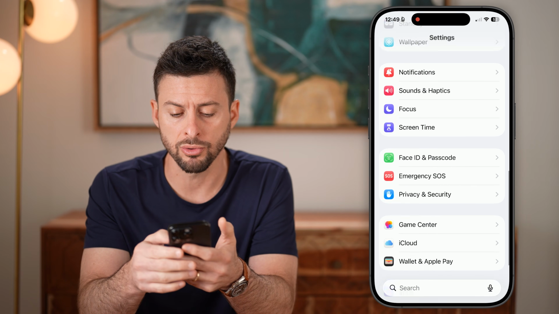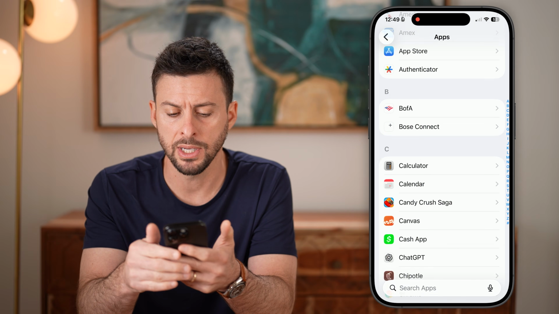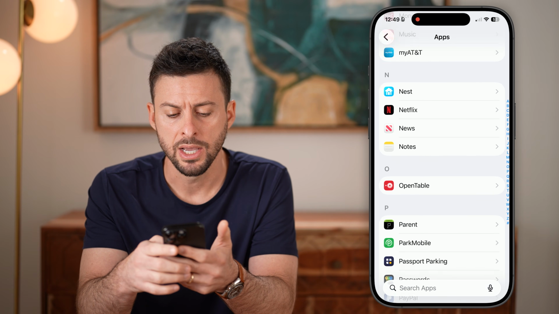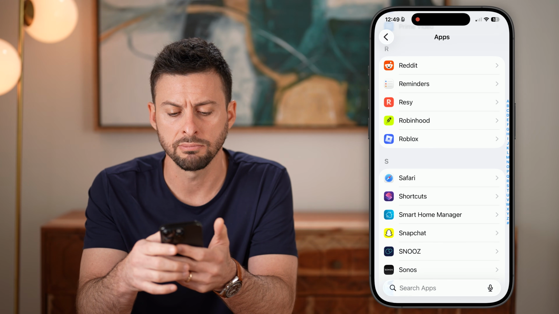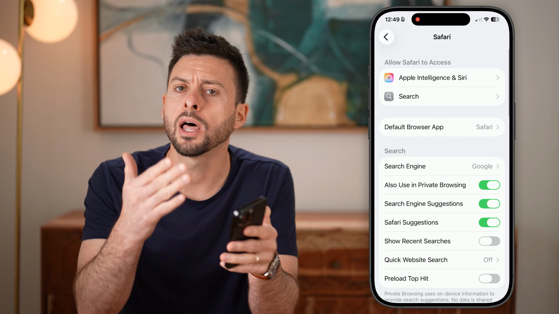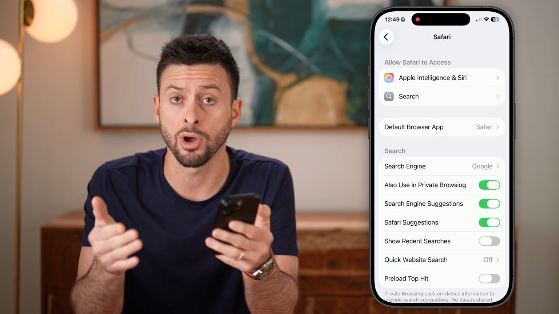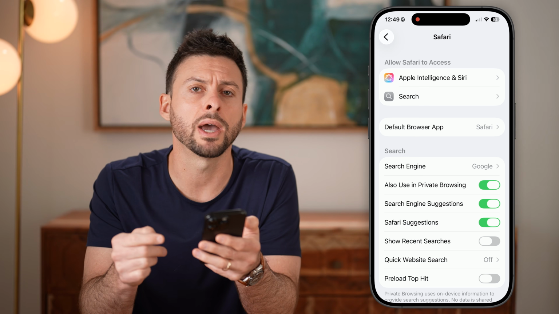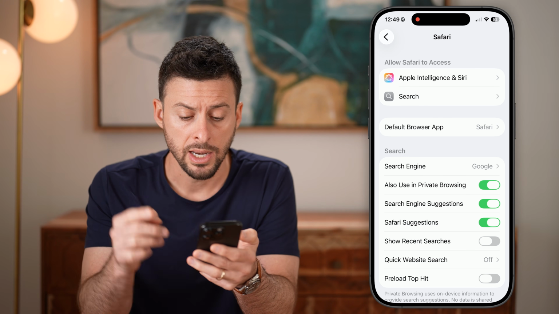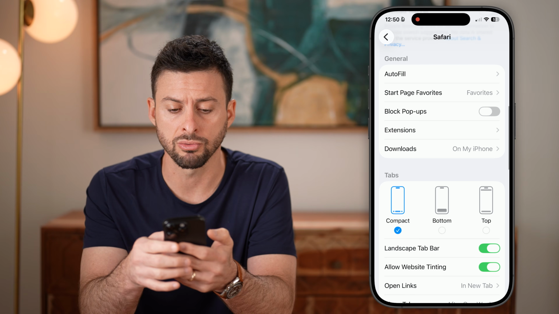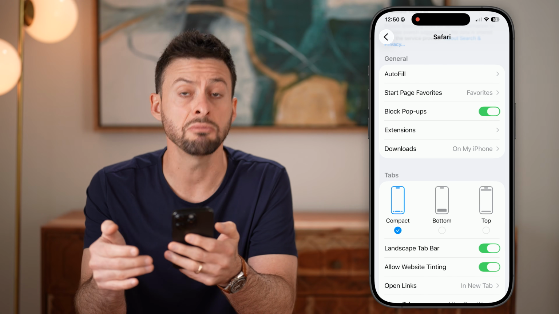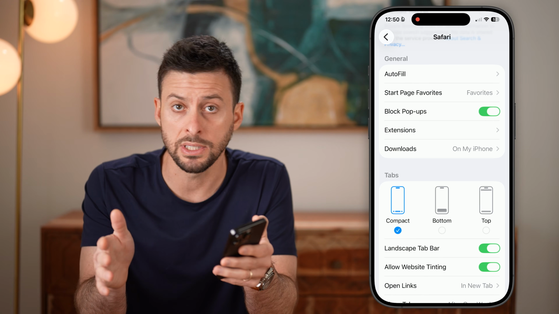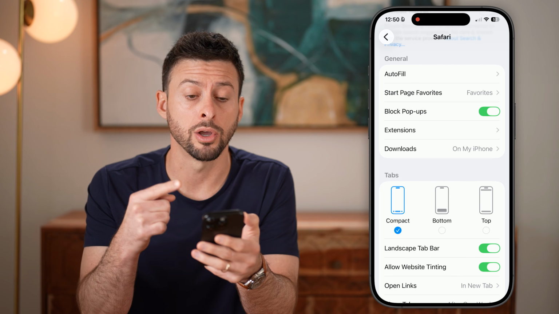So let's from here scroll to the bottom and tap on apps and then scroll down until we find Safari on this list. This is the default browser. A lot of people use Safari when they're on an iPhone, but I'll also show you how to do it on Google Chrome. Now from here, it's fairly simple. Let's just scroll down to block pop-ups and toggle this on, and you shouldn't see any pop-up ads on Safari in browsing.